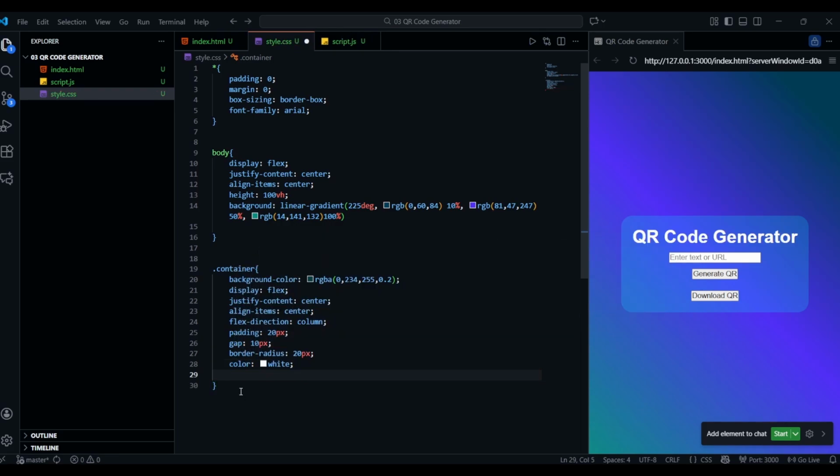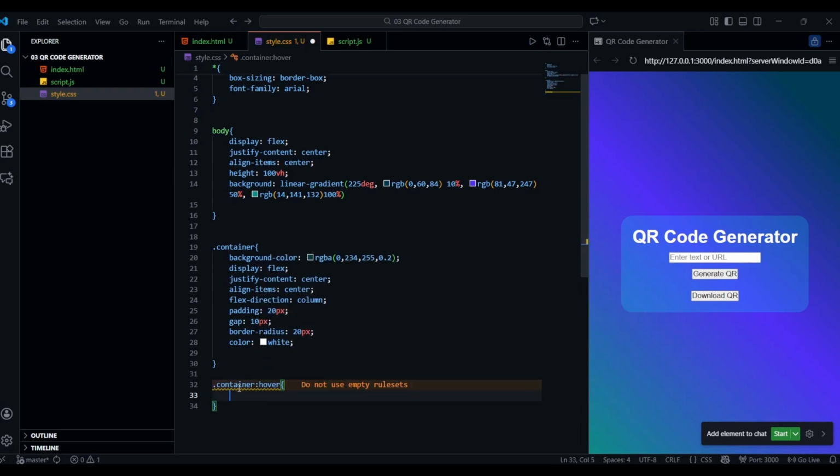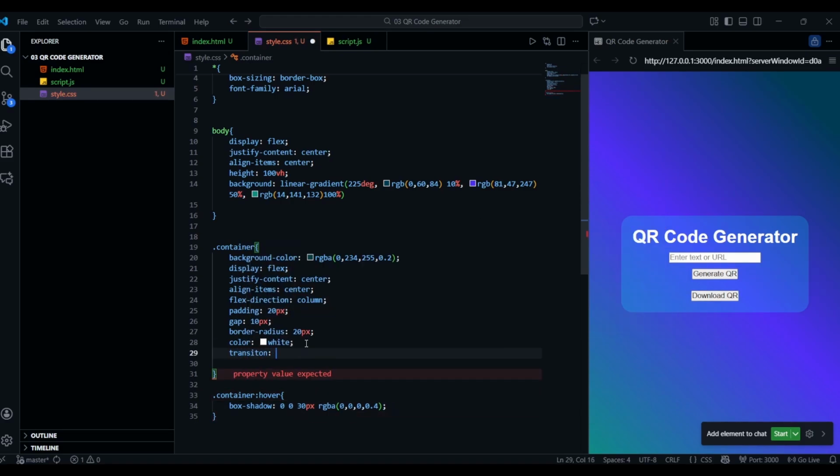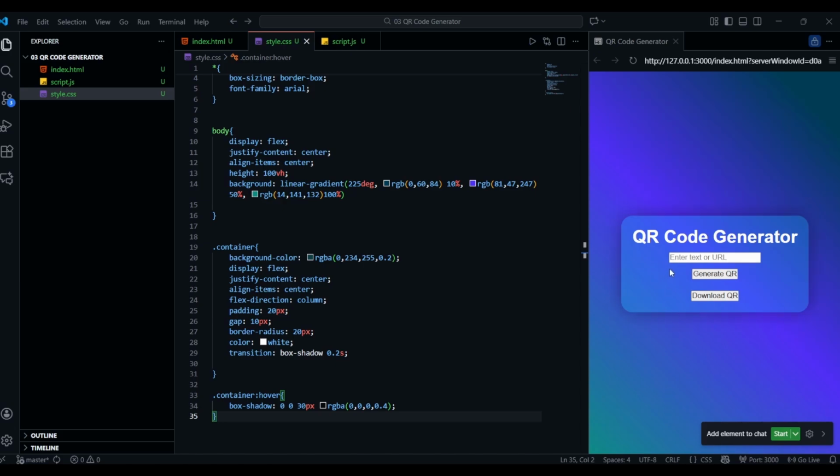Let's add a hover effect to our container. For that, I'll use dot container colon hover selector and give it a box shadow of value 0, 0, 30 pixels, and the color would be RGBA 0, 0, 0, 0.4. Here you can see the hover effect. Let's make it smooth using the transition property. Transition our box shadow, and the duration of the transition will be 0.2 seconds. Okay, the spelling of transition is wrong. Here you can see the transition is smooth now.